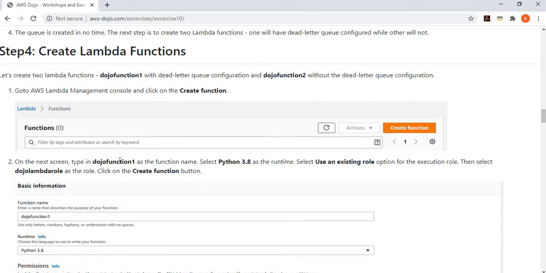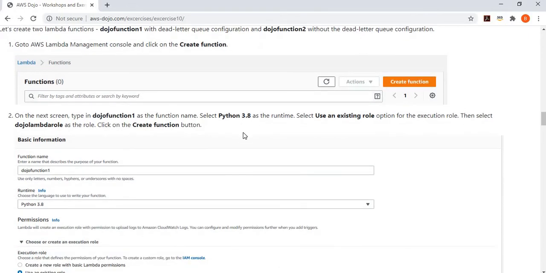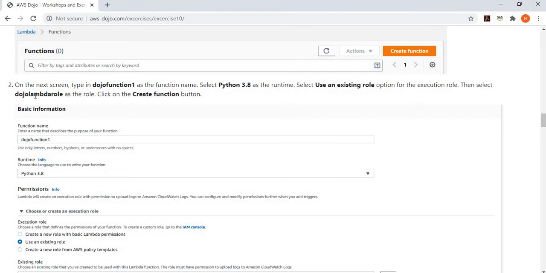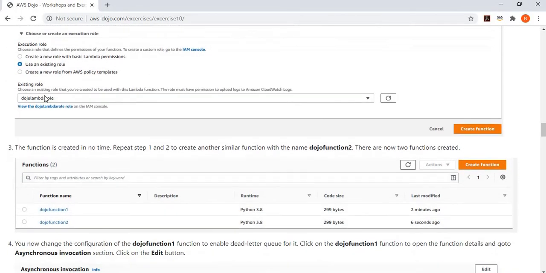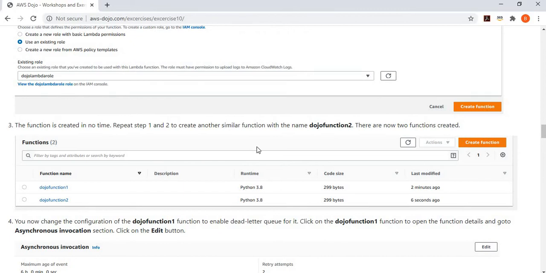So we simply created Dojo function 1. We selected one of the runtimes, like Python 3.8. We assigned Dojo Lambda role as the role for the function. And similarly, we repeat the above steps to create Dojo function 2.